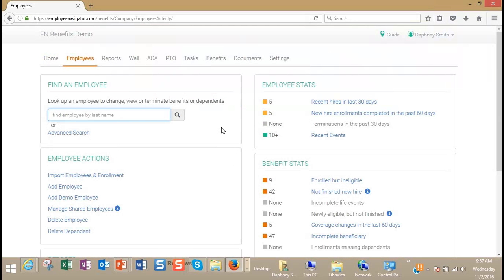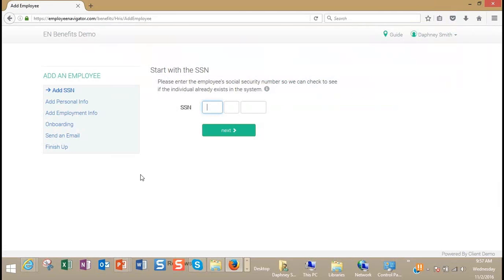Upon logging into the Employee Navigator platform as the HR administrator, the Employees tab holds the key to being able to add an employee. To add an employee, it is a pretty straightforward process, in that you're just going to click the link, Add Employee, within the Employee Action section. The system will then redirect you to the location in which you need to start adding the employee information.